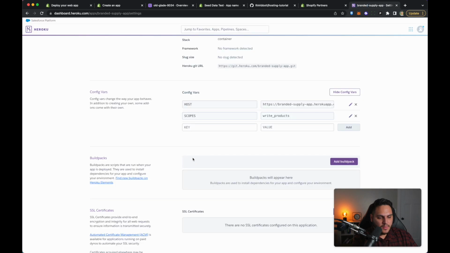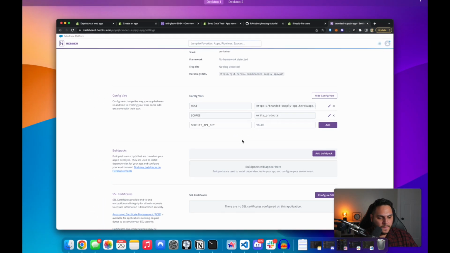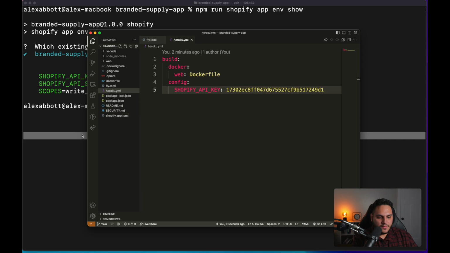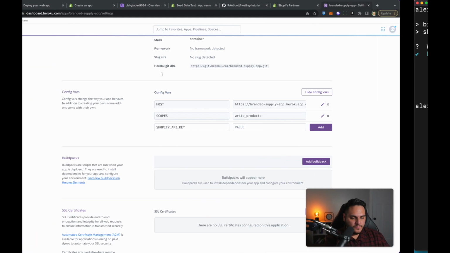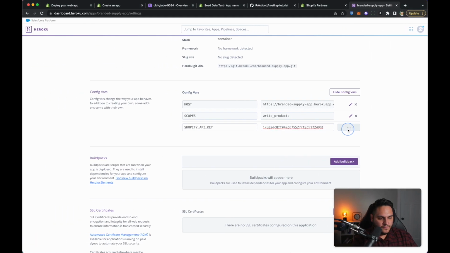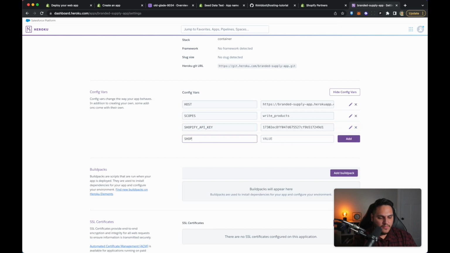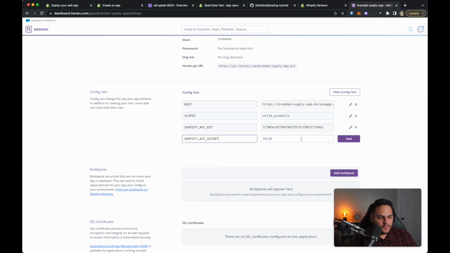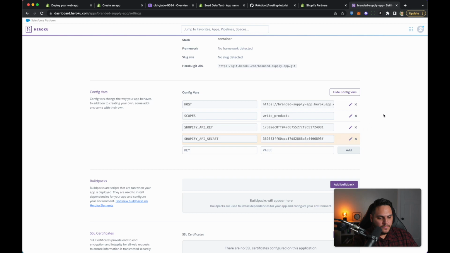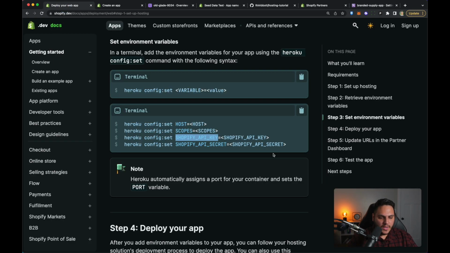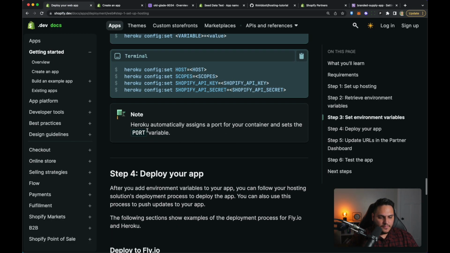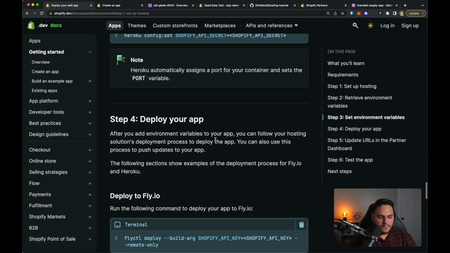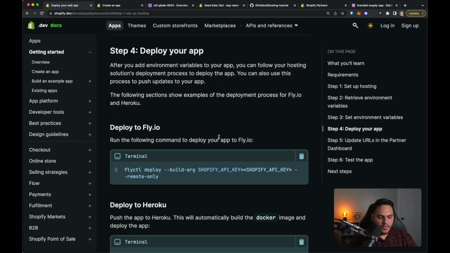We'll add in the Shopify API key, and that one, let's grab from our terminal. And then the Shopify API secret is going to be the last one that we need in here. And again, we can just grab that from the terminal. Okay, so those are added. Like it says here, it already adds the port variable and sets that up, so we don't need to add that. And the next step is just deploying the app.